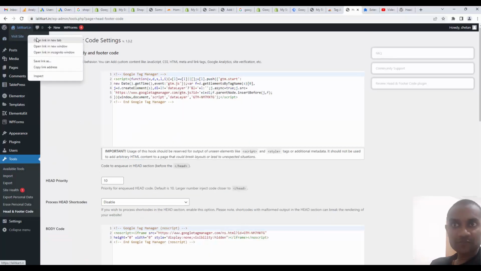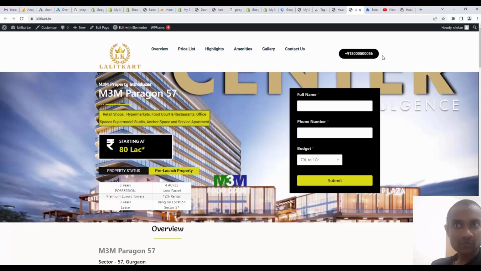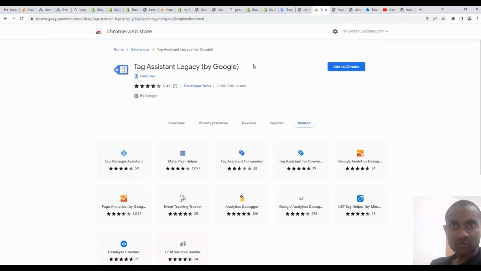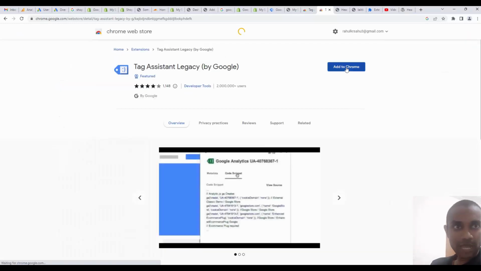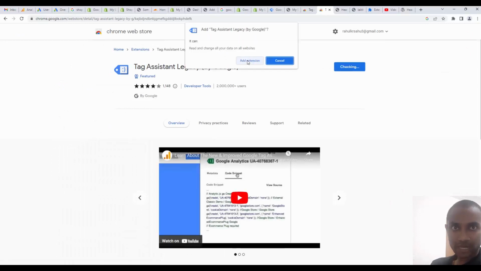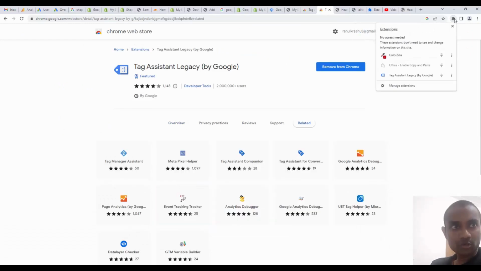Now we'll test our front end landing page. To test whether you have installed it or not, we are going to install one extension, that is by Google itself. You can search the name Tag Assistant inside Google search, and you'll find it as the first option. I'll click on it and I'll click on add to Chrome. Click add.